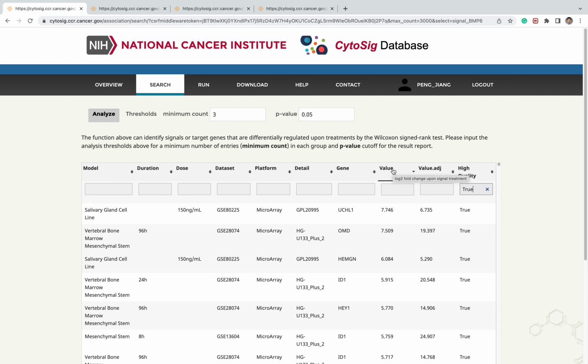Value presents the log2 fold change between treatment and control conditions. Value adjusted presents the adjusted value through normalizing the original log fold change by the standard deviation across all values in each treatment profile. The high quality column indicates whether the current dataset has passed our quality controls, testing gene expression correlations between cytokine ligand or receptor and target genes across many human bulk tissue datasets.